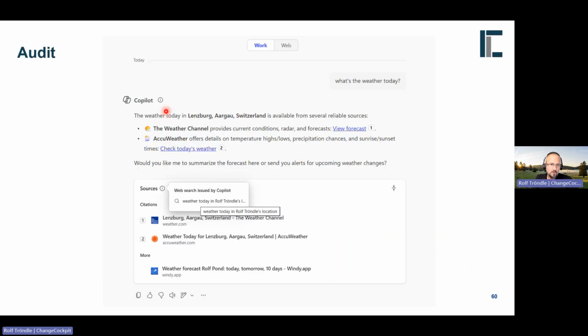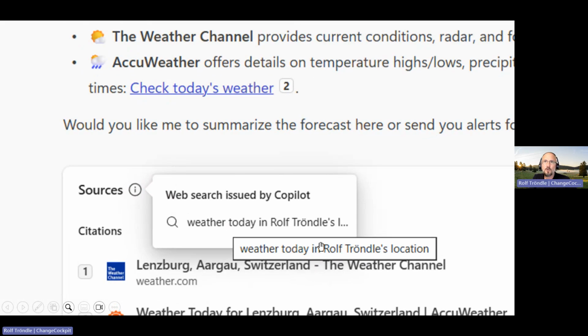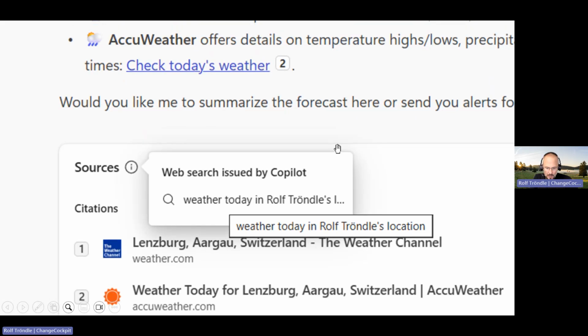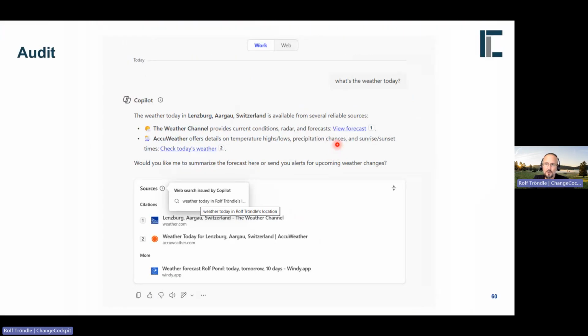I will show you for web search. As the first one, we are in the work tab. I asked, what's the weather today? So Copilot knows that I'm in Lenzburg, Aargau, Switzerland, and uses the weather channel and AccuWeather to answer my question. Then the web search issue, that's the first hint here when I go to this eye symbol: weather today in Rolf Troendle's location. Actually, it's not the real prompt used against Bing afterwards. As mentioned before, it's anonymized.